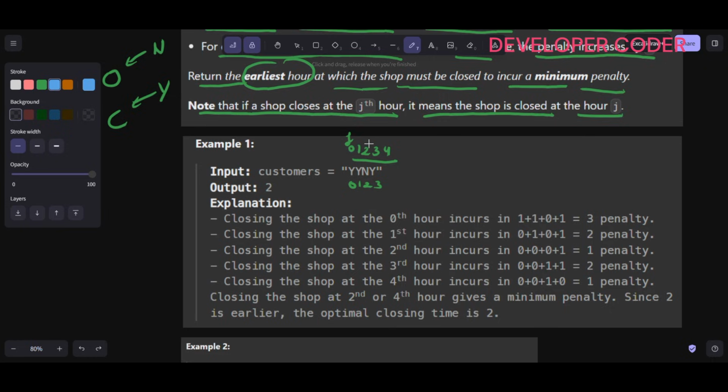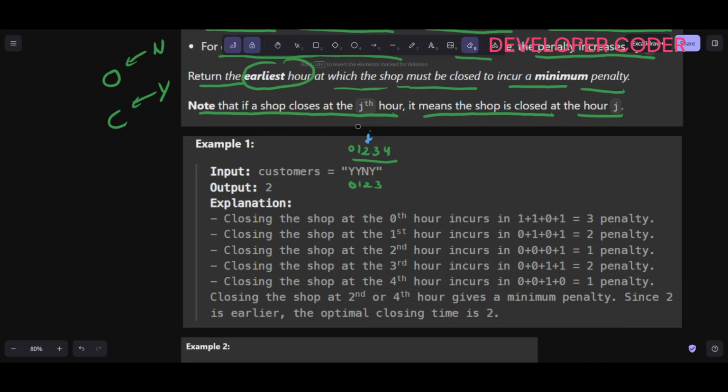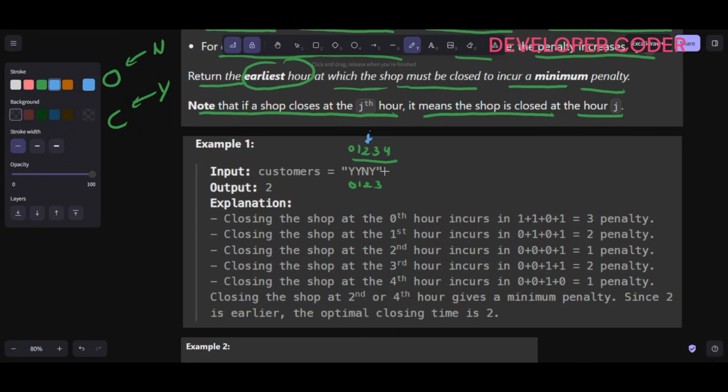Now next time, let's say you close your shop at this particular jth hour. Here shop is opened and customer comes, good, no problem. Here shop is opened as of now and customer comes, no problem. Here you close the shop. Shop is closed, but customer also didn't come, no penalty. Here your shop is closed now, but customer comes, so there will be penalty. So that is one penalty here. Done.